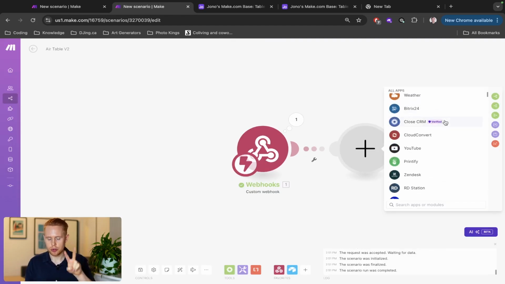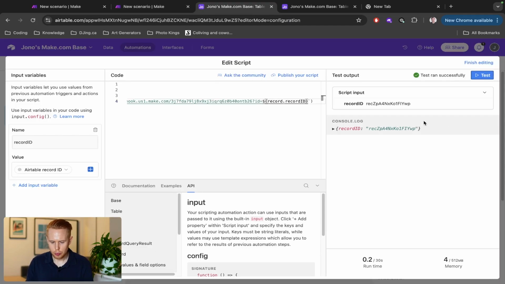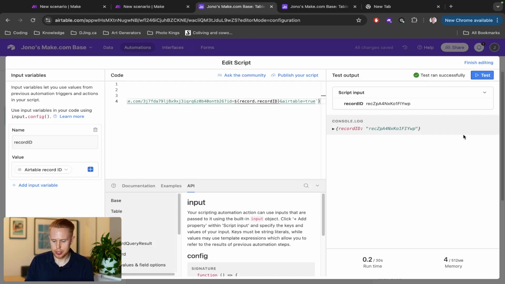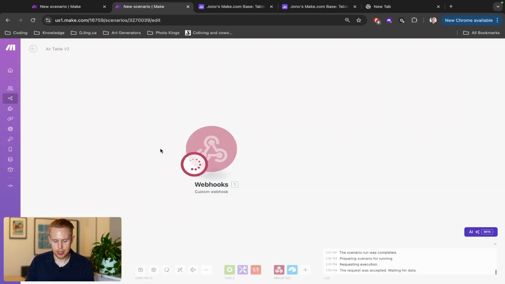There's just two more things that I want to do here. I want to add one more field here, and I'm going to do an ampersand. So you can add multiple key value pairs here, and it just has to be separated by the ampersand symbol. And I'm going to say Airtable equals true. Okay, so we're going to run this one more time. So I'll come back into make.com, run this, test this again, and we have received the data in make.com.